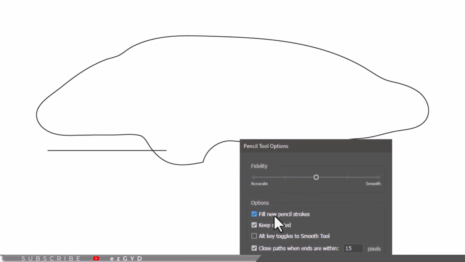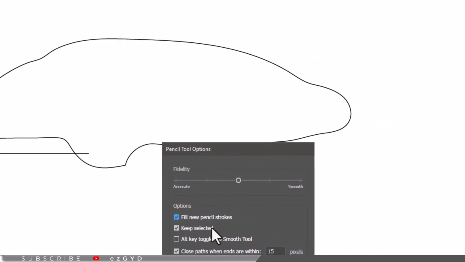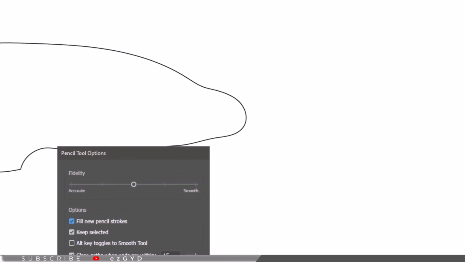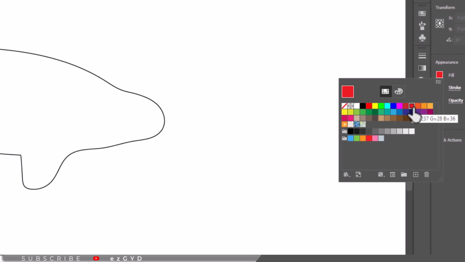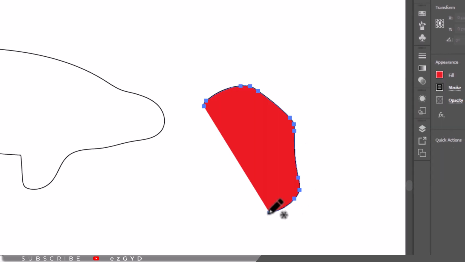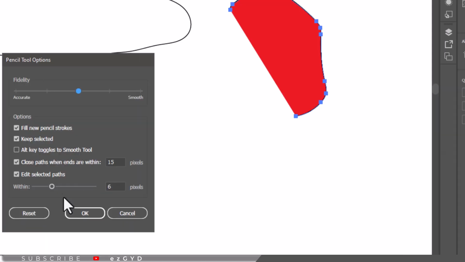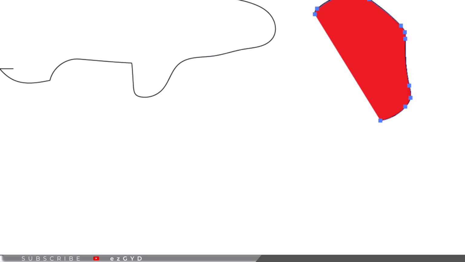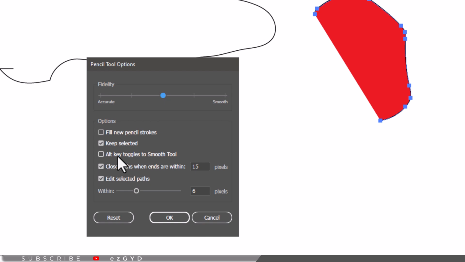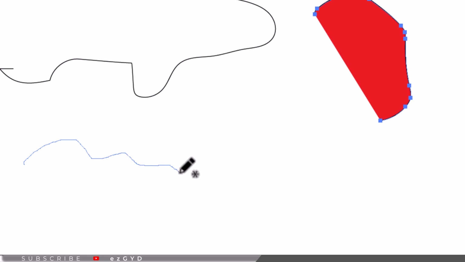The Fill new pencil strokes option applies a fill to the pencil stroke you draw after selecting this option, but not to existing pencil strokes. Remember to select a fill before you draw the pencil strokes. The Keep selected option will keep the selection of your drawing after you release the mouse button after drawing any shape or line. The Alt or Option key toggles to smooth tool option. With this checkbox enabled while using the pencil tool or the brush tool, you can press the Alt or Option key to switch to the smooth tool.